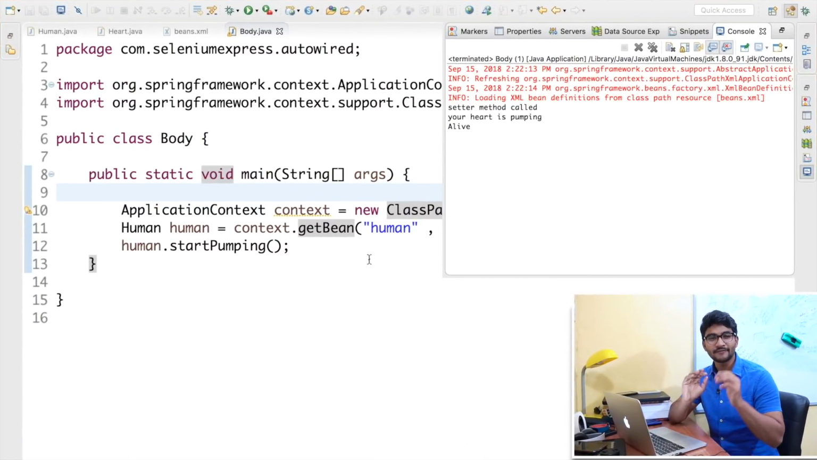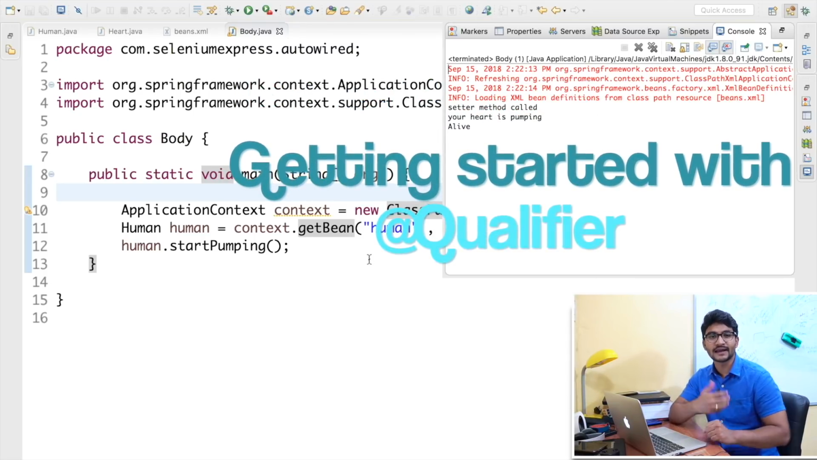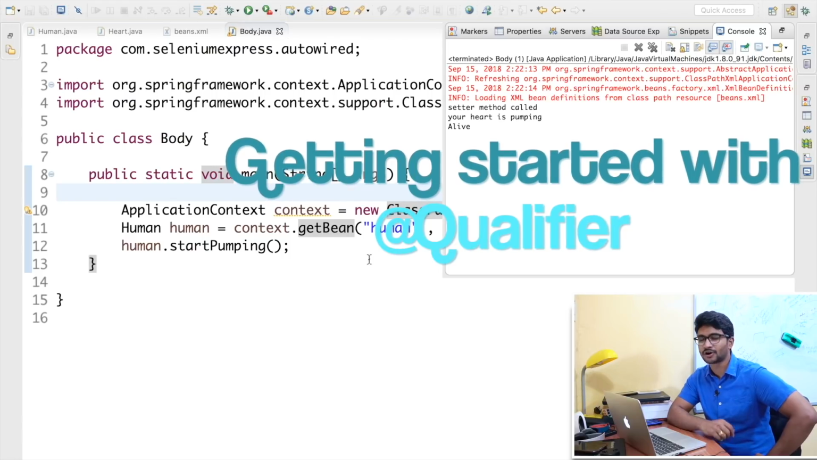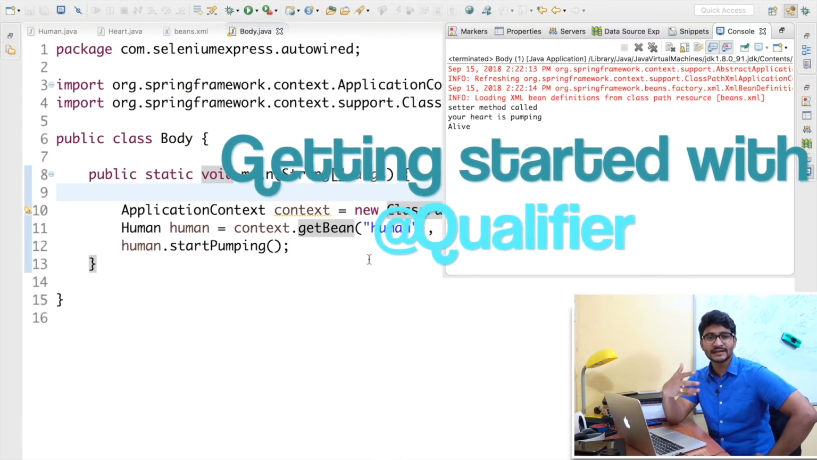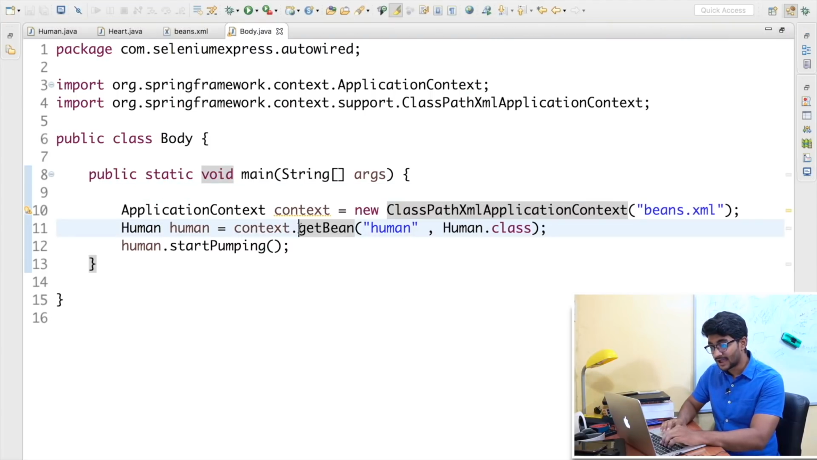Okay, so we have understood a lot of concepts today, right? The only last thing which is pending is about the @qualifier annotation, where we need it and why we need that @qualifier annotation in Spring, right? So that's the thing that I'm going to talk about right now.